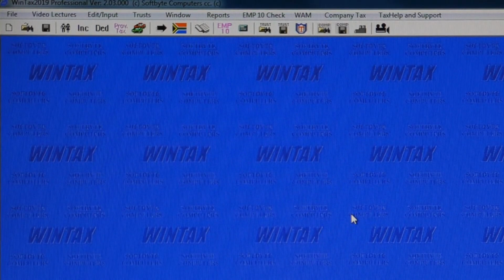You can see that the name of the WinTax 2019 database file is different to the WinTax 2018 database file name. As each different WinTax year database file has different names, we can store all the different WinTax years' databases on the same external flash drive without fear of them overwriting each other.